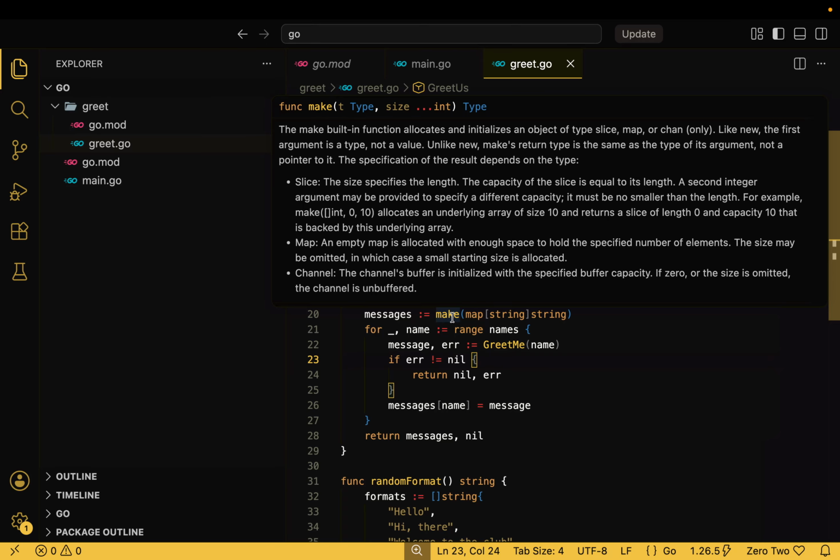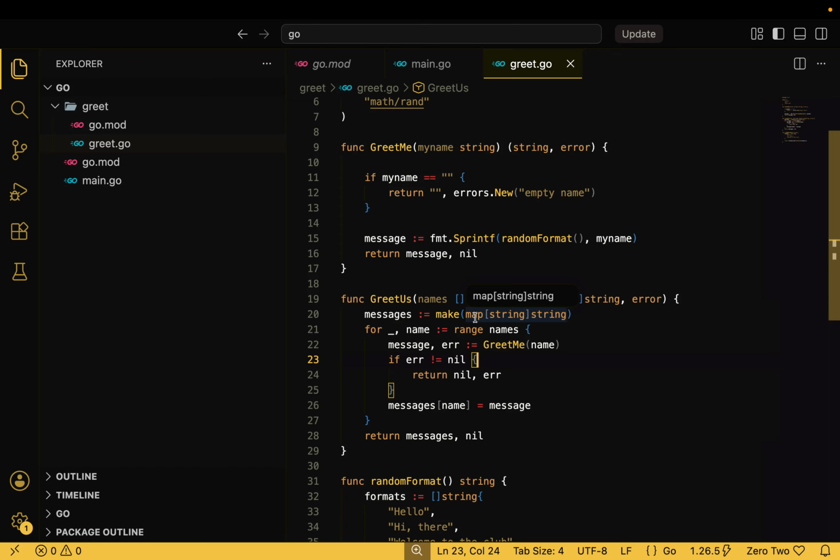Unlike new, make's return type is the same as the type of its argument, which is beautiful, right? So since our argument here is an array of strings to string pair, that means you're going to be seeing that in the response given to us. And then we also have the underscore here. The underscore is just an identifier in Golang, especially when you're not using an index.